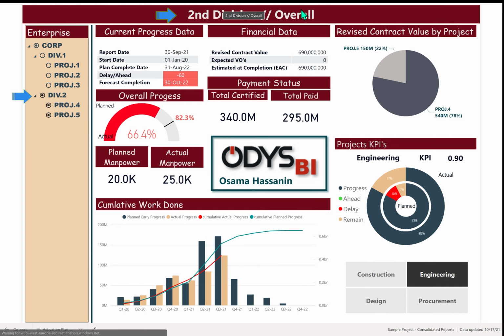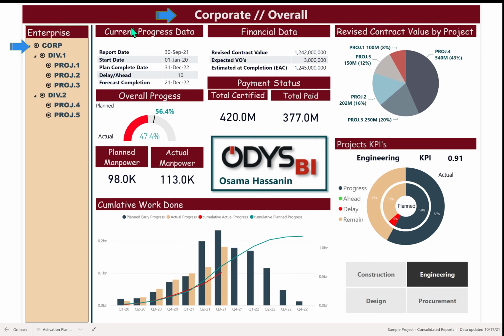If I select division 2, it will be division 2 overall, containing 2 projects. If I select now the corporate overall, the chart will be for the 5 projects. The data here is consolidated, minimum start, maximum completion.